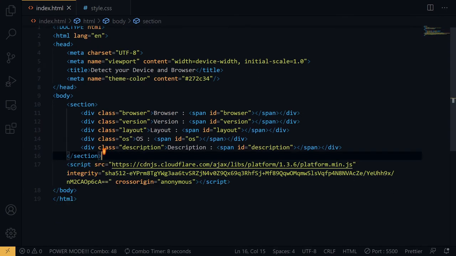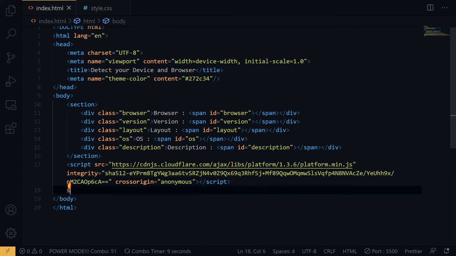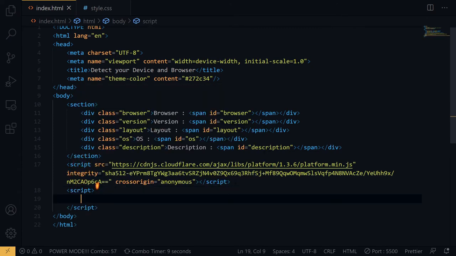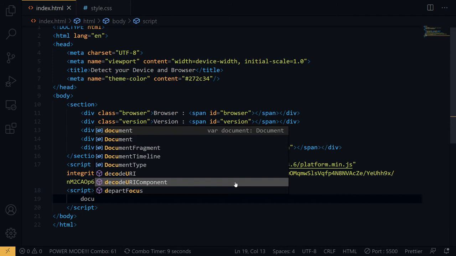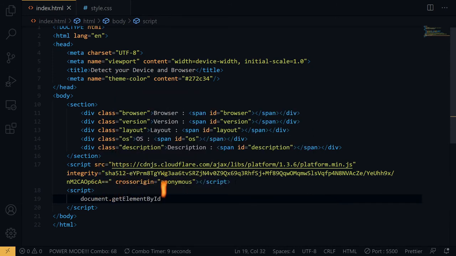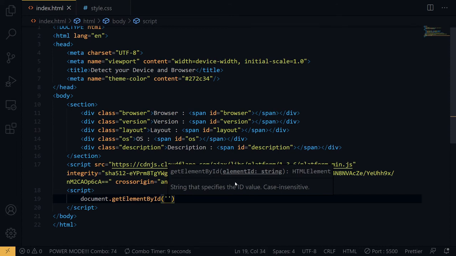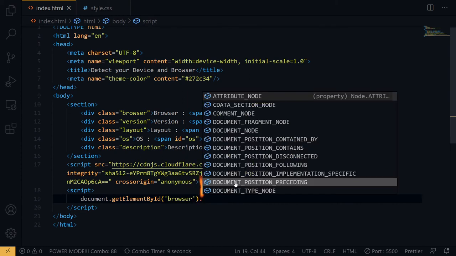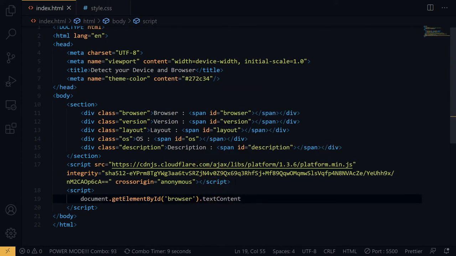So now what we'll do is come up right here, paste a script tag, and then what we need is document.getElementById in brackets. What we need is browser.textContent. We are not using innerHTML because it risks cross-site scripting, and this is a much safer way in your production as well.